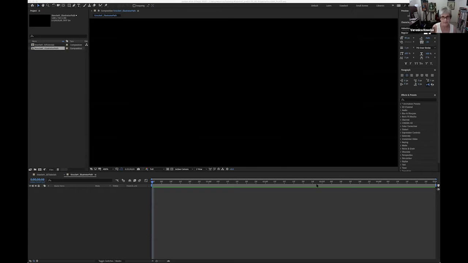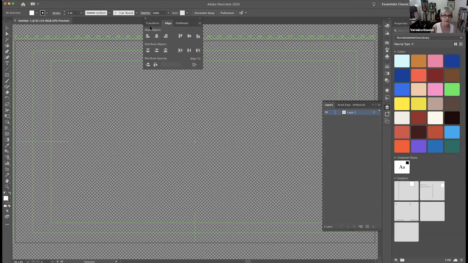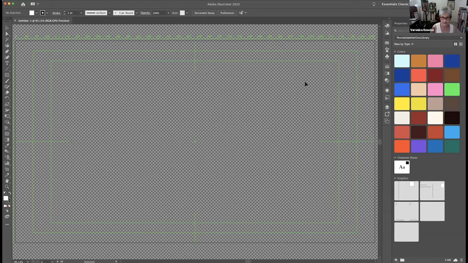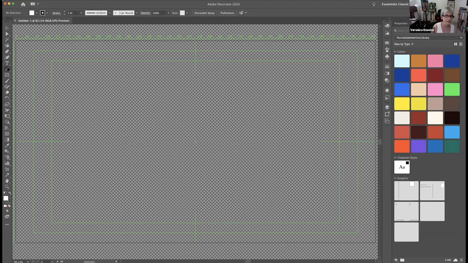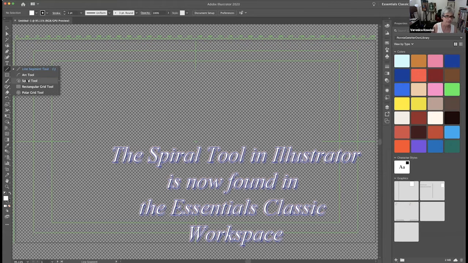Okay, so now we're going to share screen with Illustrator. Like I said, you do not have to name this anything, because we are not going to save this. We're just going to draw a path in it. So go over to the line segment tool, click on the little triangle at the corner, and choose the spiral tool. So now I have the spiral tool.